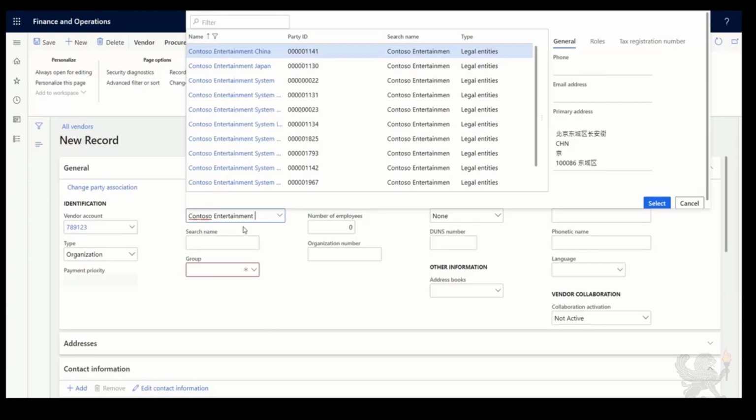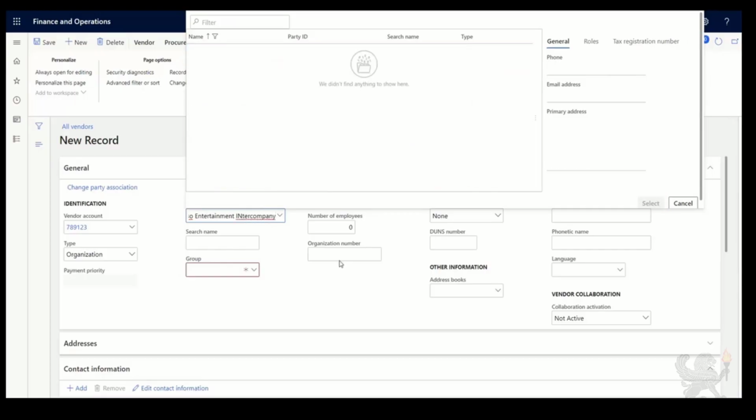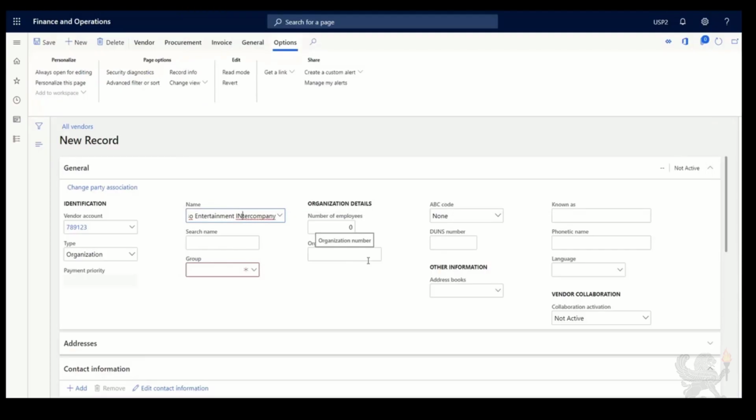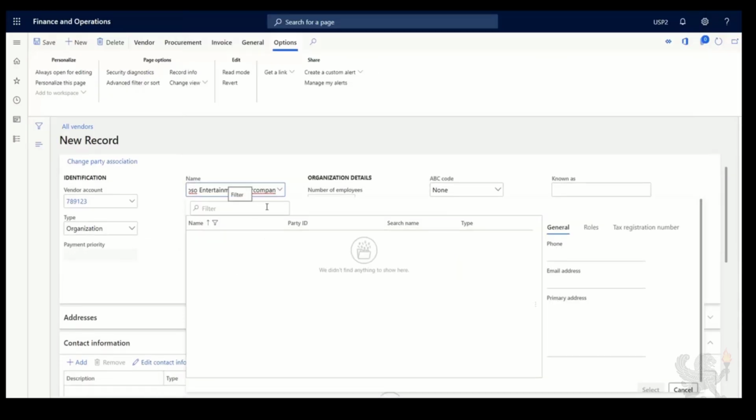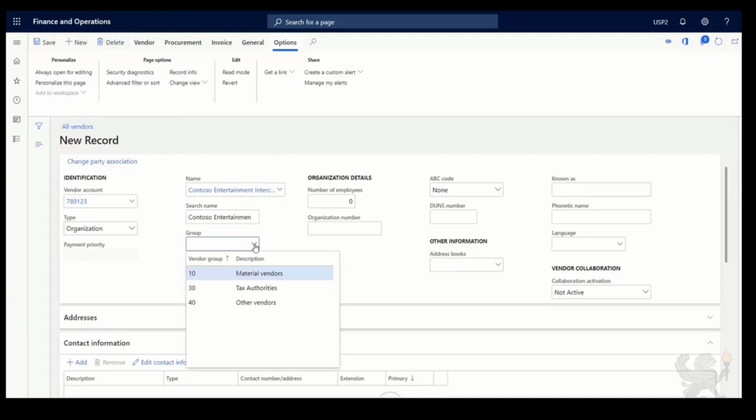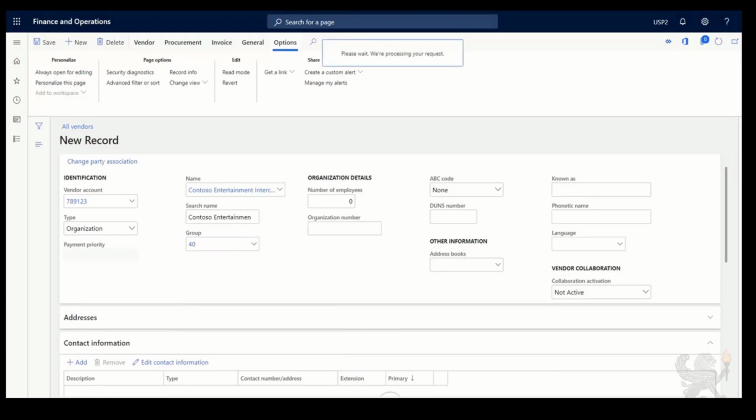You can see here, as I'm typing in, we can actually see any vendors that we already have named here. And I'm going to type in Intercompany just for the sake of this demo. Next, we'll want to specify the vendor group. We'll click our drop down, and I'm going to select Other Vendors. You could create a vendor group for intercompany vendors if you wish to do so. I'll select Other Vendors, and then I'll click Save in the Action pane.